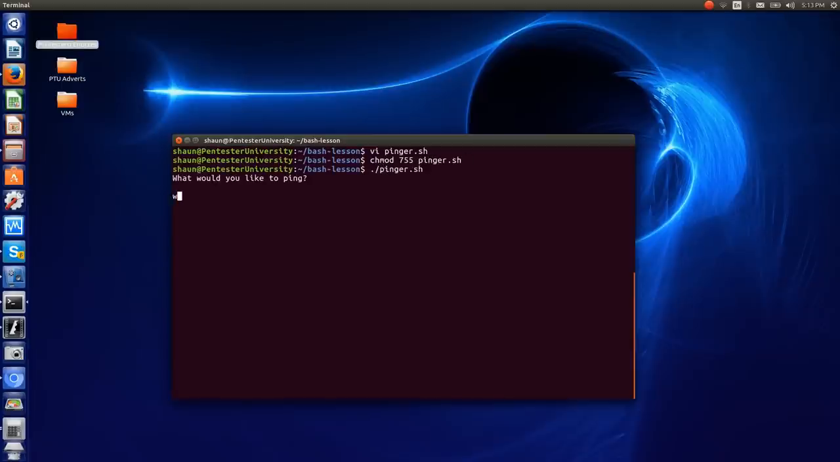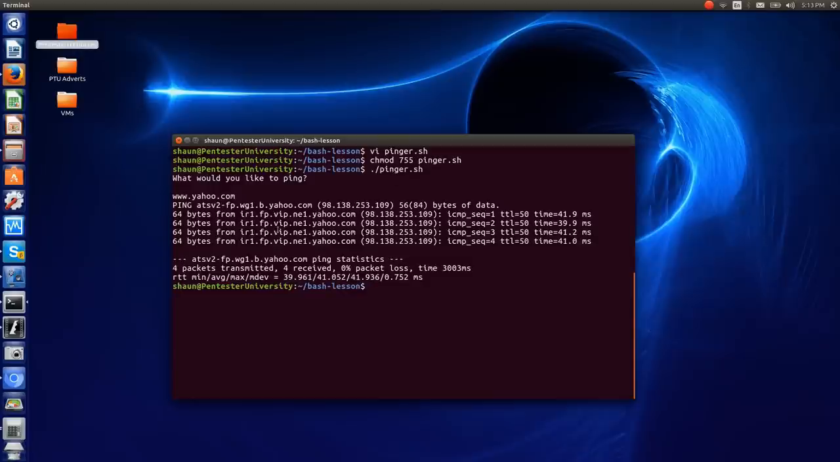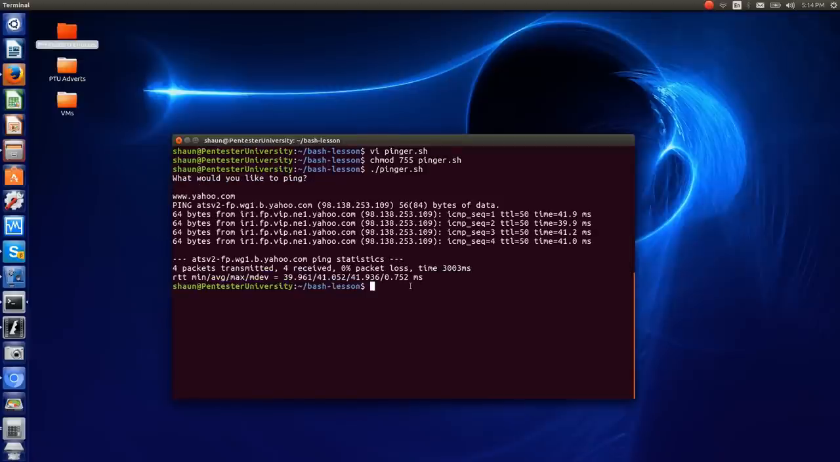So I'm just going to type in www.yahoo.com and hit enter. Now you can see it's pinging yahoo.com. It only pinged it 4 times because that's what we specified there. And it basically was done executing the script. So that's how you could accept user input and make commands based upon user input. Factor that in with the if-then-else statements, and you can have yourself a fairly coherent script to be able to do multiple functions based upon certain users' input and decision-making with those if-then-else statements.